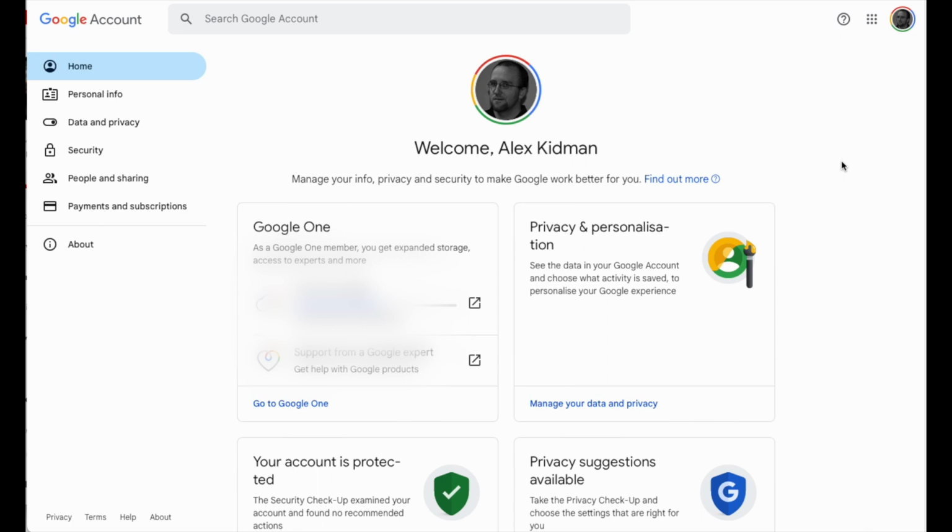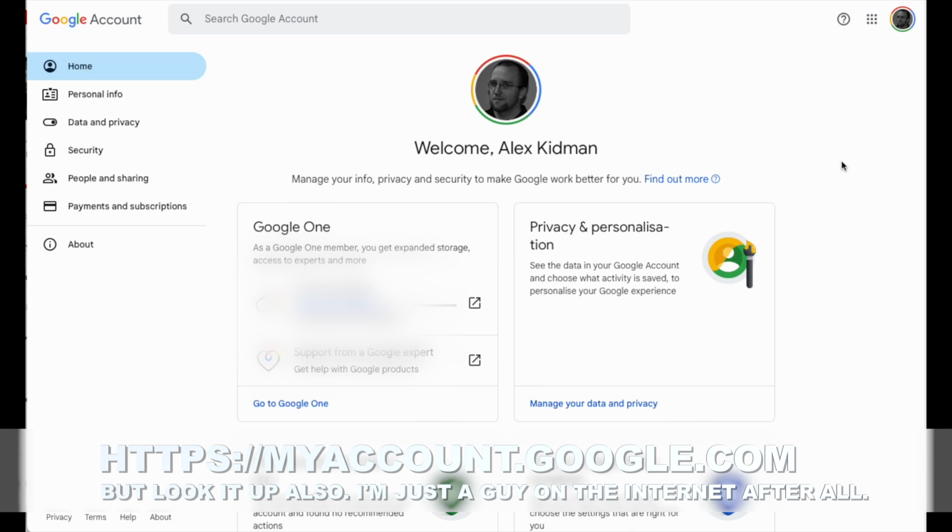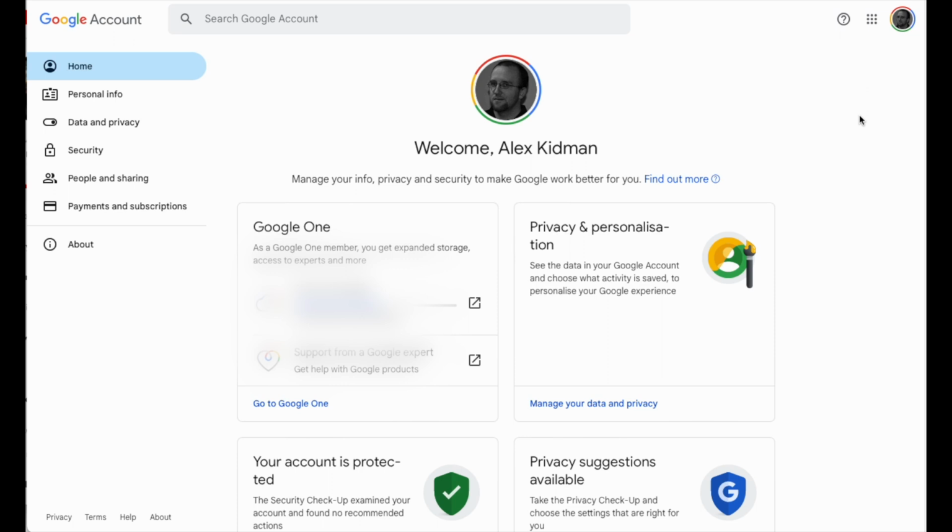So on a browser where you're logged into your Google account, head to myaccount.google.com. I'll throw a link in the description below. Best to Google this, best to make sure you get the URL right, because there are phishers and scammers out there. You don't want to fall victim to them. But that's the URL that you need. Open that in a new tab.